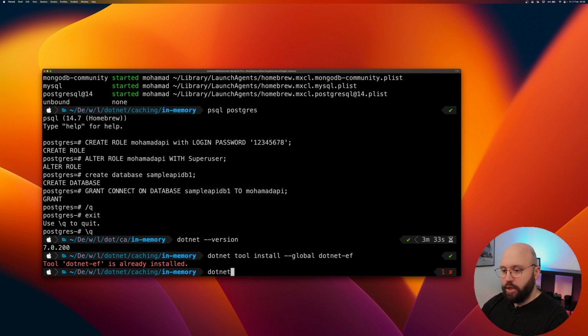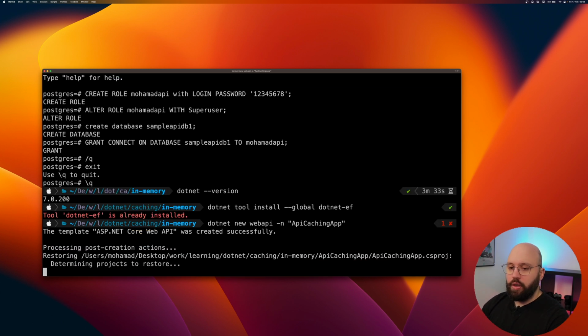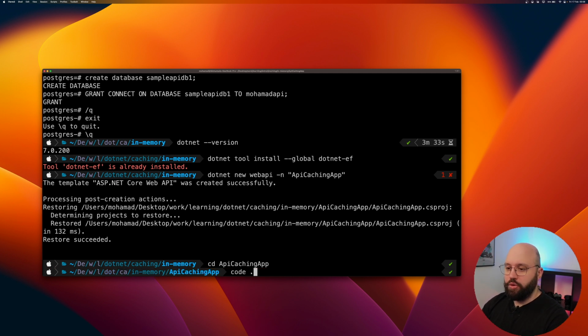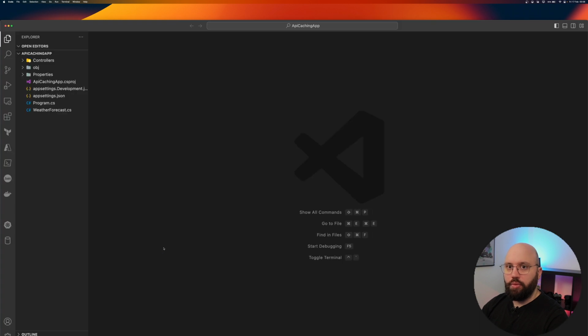Now we need to create our web API, and for that we're going to utilize the dotnet new command. I'm going to put webapi and give it a name. I'm going to call it WebApiCachingApp, anything that I want. This will take a couple of seconds. Now we can see it has completed. I'm going to navigate to the app folder and open it in Visual Studio Code.